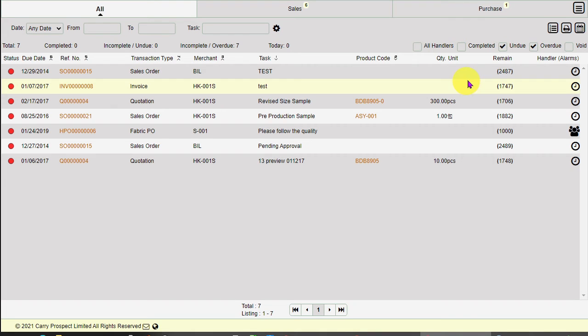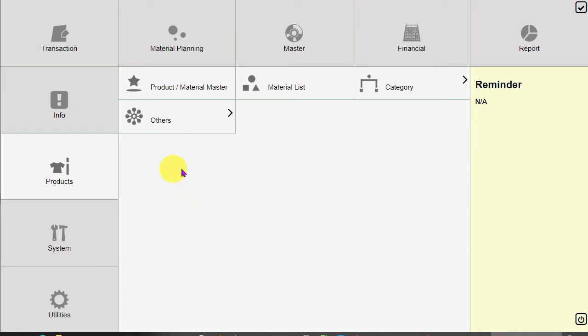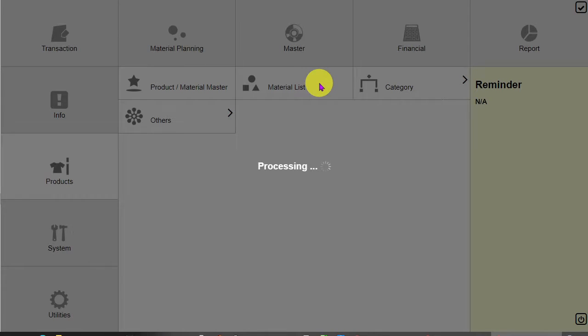Okay, let's start. Sign in to the system, and then click the top right menu to open the menu page. On the left-hand side, there is a block named Product. Click the block. The material list block is found in the center of the screen. Click the material list block to open the bill of material section.